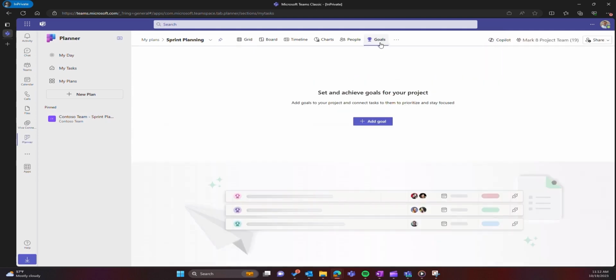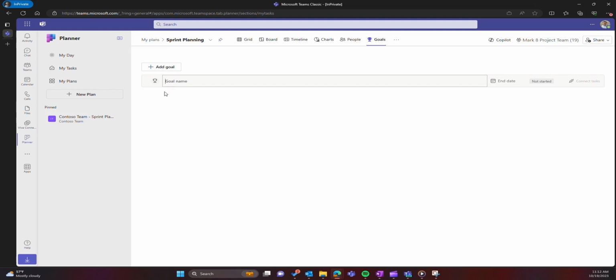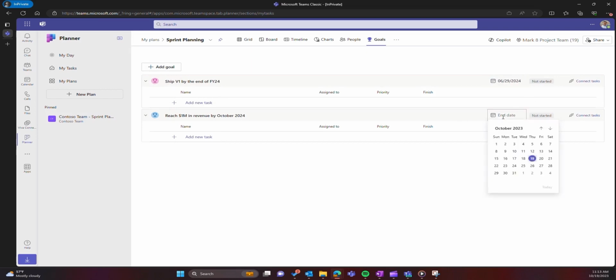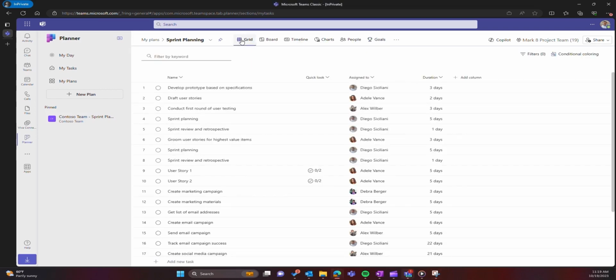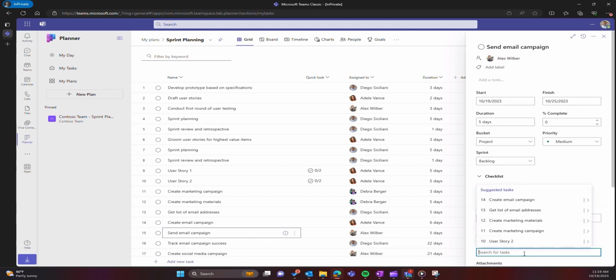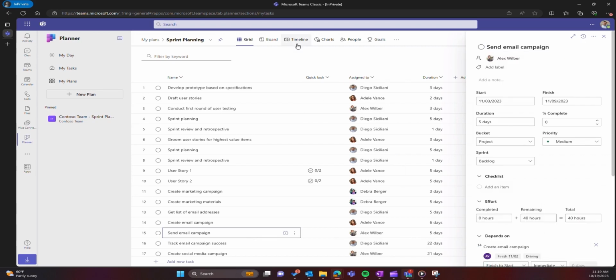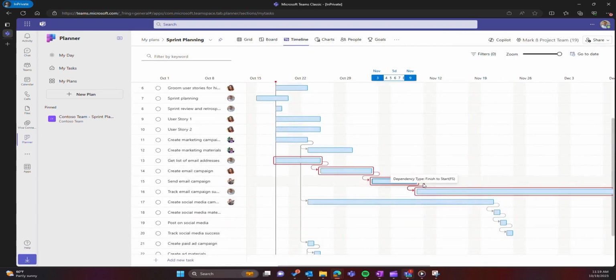Premium plans also give you access to a range of advanced project management capabilities, like goal setting, so everyone knows what you are working towards and how their work will have impact. You can also set dependencies between your tasks and see the full timeline for your project in a Gantt chart format, which includes the critical path for your plan.